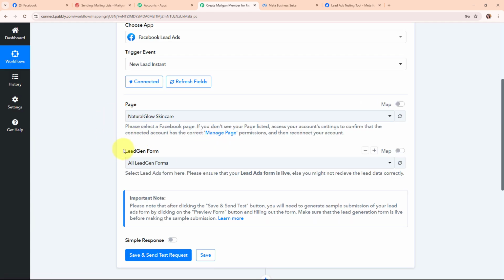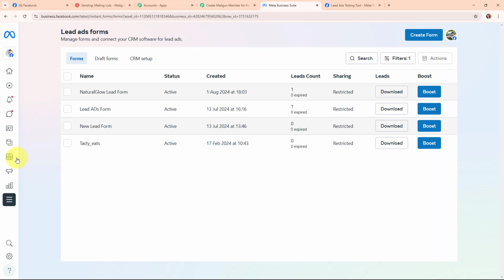And now after selecting my page, it is asking me to select the lead form. So here to get this lead form, let me take you to my Meta Business Suite. And now here under this Meta Business Suite under lead ads form, you can see all the lead ads form that I've created over here. So here in this particular case, I'm going to use the form which is named as Natural Glow Lead Form.